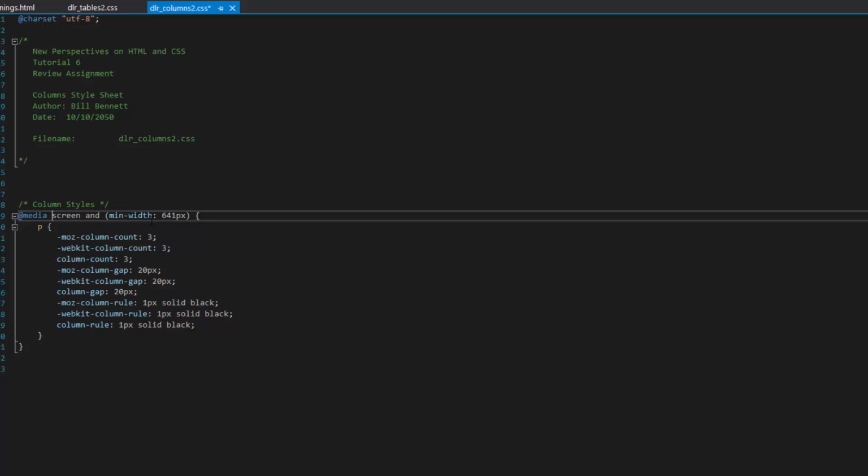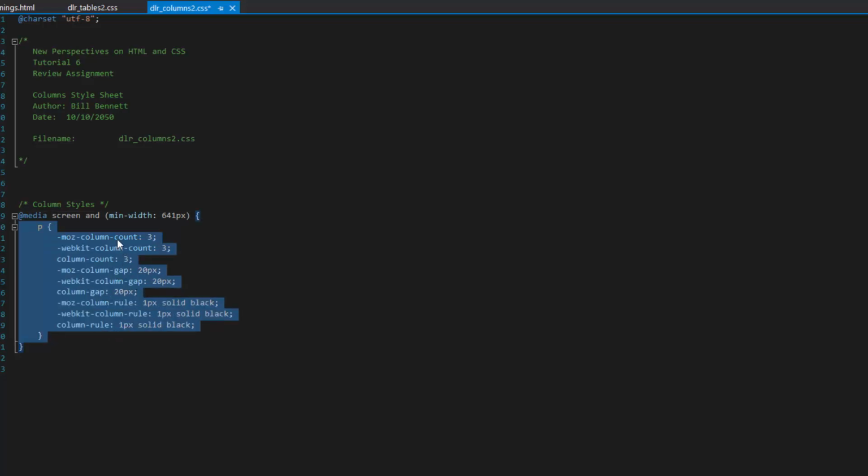So anytime we're on a screen that's bigger than 640 pixels, then this rule is going to apply, which is the paragraph will be divided into a column count of 3 with a gap of 20 pixels between each column, and then a rule also between each column of 1 pixel solid black. And then we just got the Mozilla and WebKit vendor specific properties also listed in there.